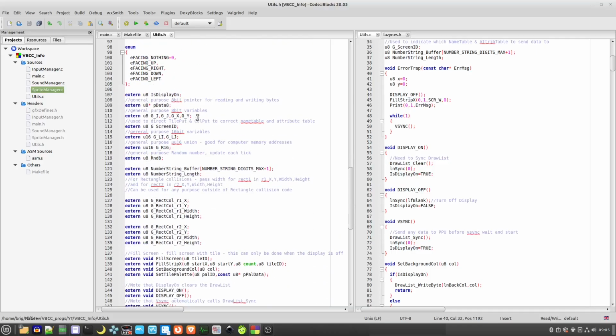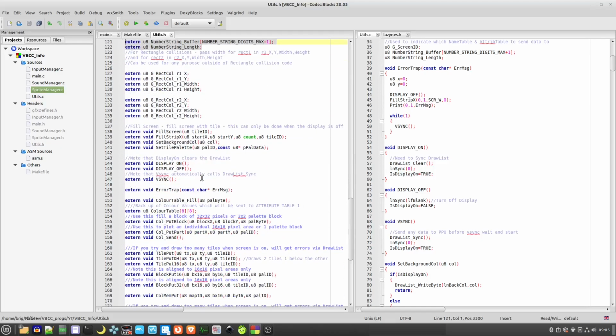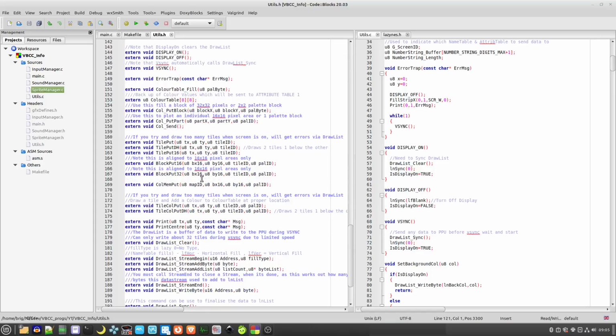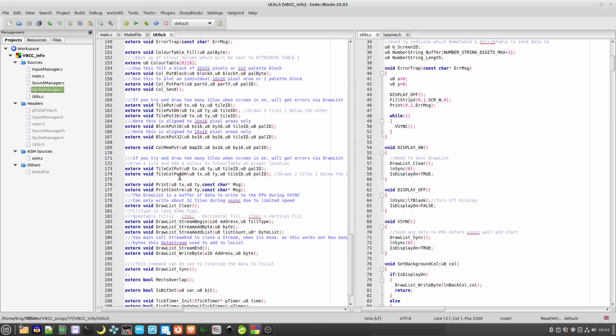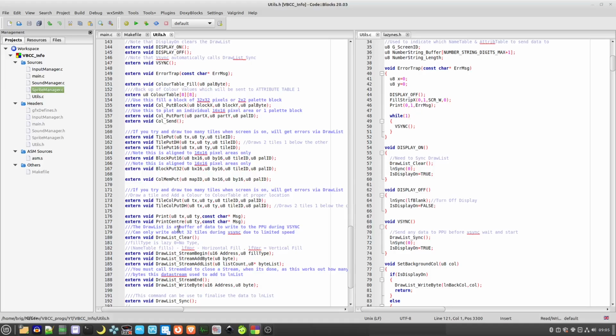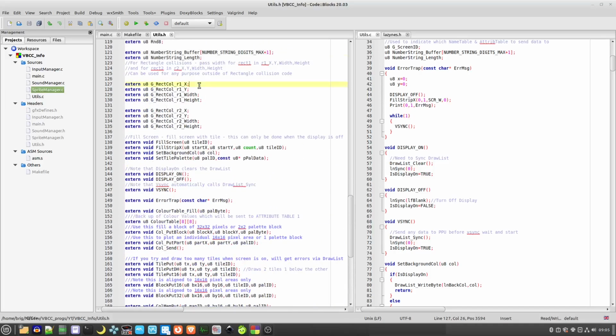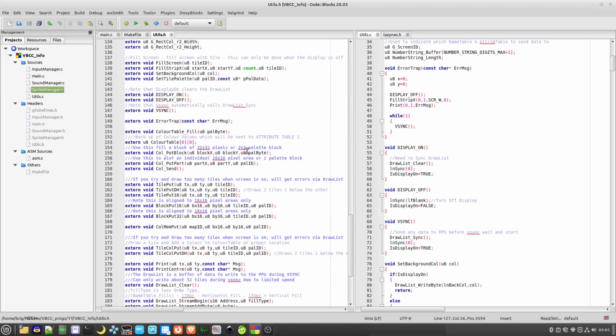So I have some global variables which I use for most stuff here. So we have a buffer there for printing numbers, which I haven't put the functions in here, so don't worry about that for now. Like this video is just to get you started. The follow-up videos will be actually making a game. So these are some useful functions here.